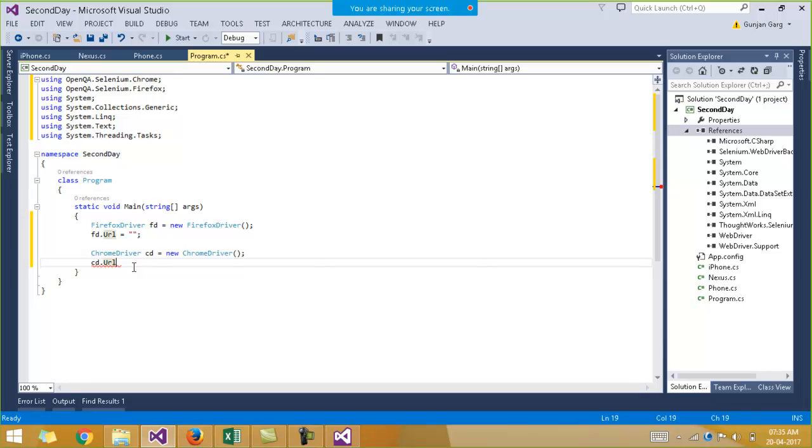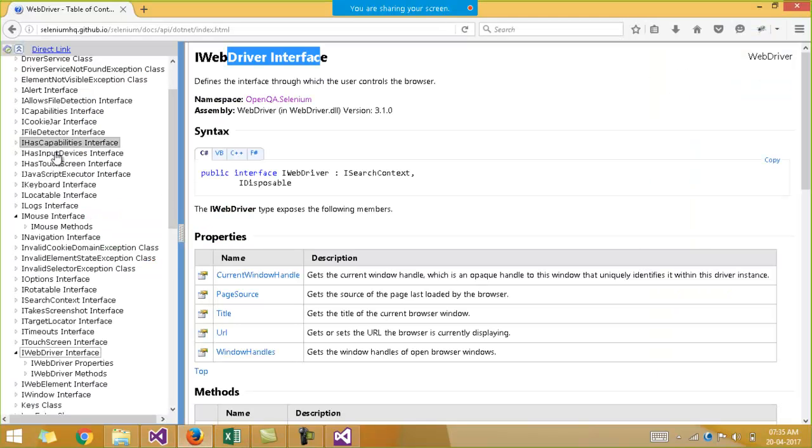Now, why is it so? It is because both these classes are implementing the WebDriver interface, because of which you are able to access the same URL function with both these classes. So everything is inbuilt, the APIs are inbuilt. We just need to understand what a particular class or interface offers to you, and then accordingly you can make use of that in your program.